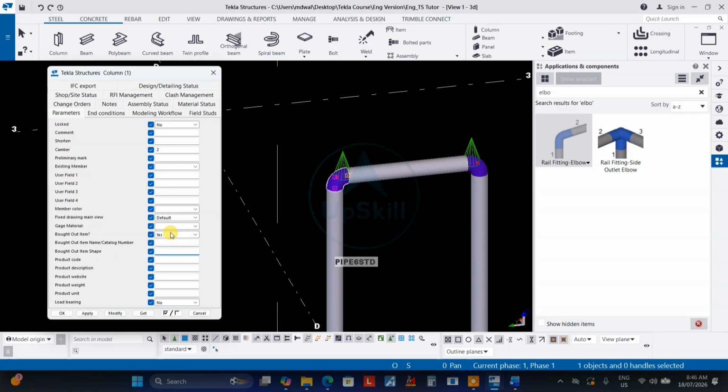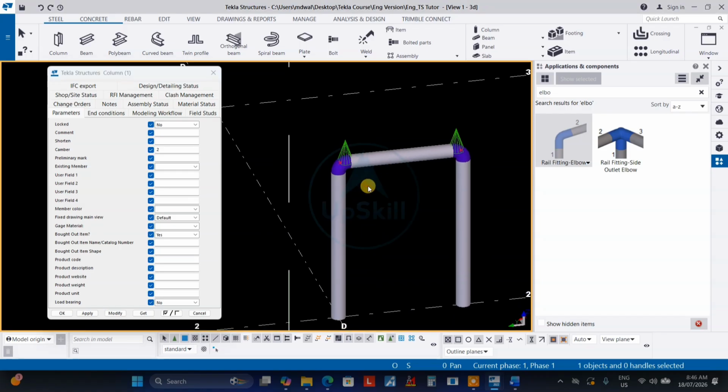So in total, 1, 2, 3, 4, three lines are related to the buyout item. I have given just one example, an elbow, but there are a lot of things to buy as standard shapes and standard materials already available in the market.